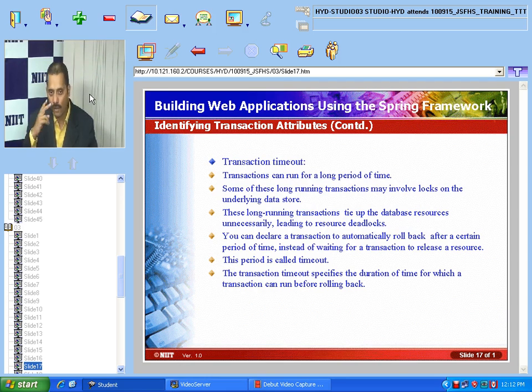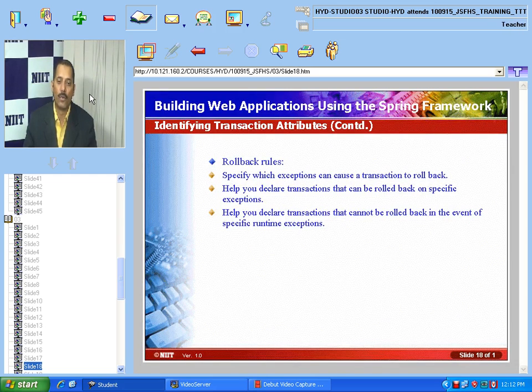Next one is your rollback rules. Rollback rules specify which exceptions can cause the transaction to roll back. It helps you to declare which transactions can be rolled back, and which cannot be rolled back in the event of specific runtime exceptions. That is called rollback rules.